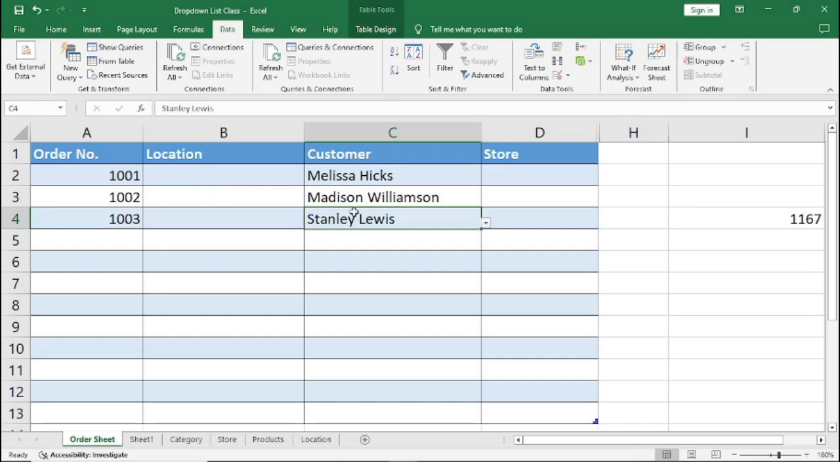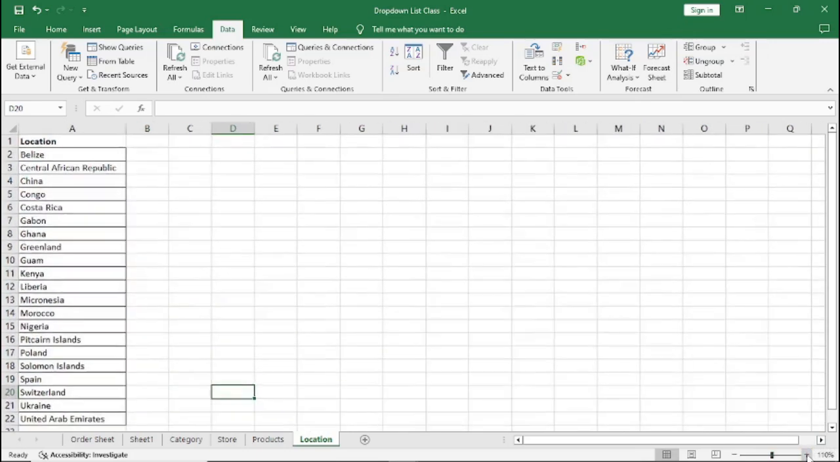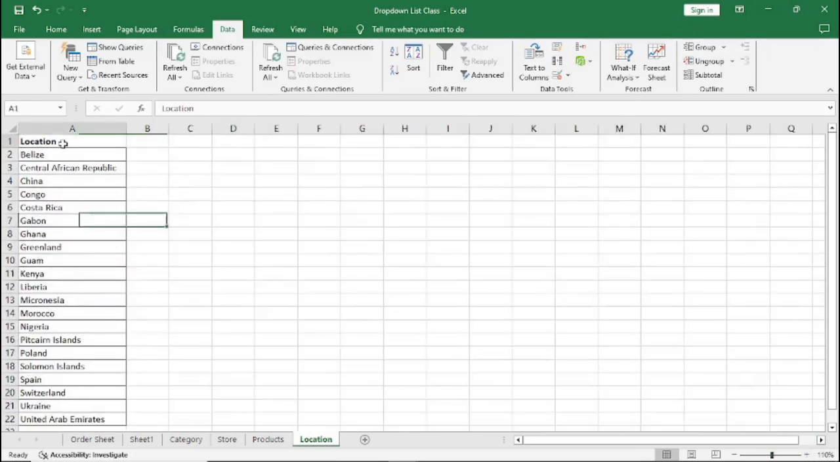Now, this customers, they came from different locations, and we want a situation where we just want to look at a list to pick our location from rather than typing the location. So we have our location here. I have a table here where we have some locations. Now let's say we want to create this as our location.